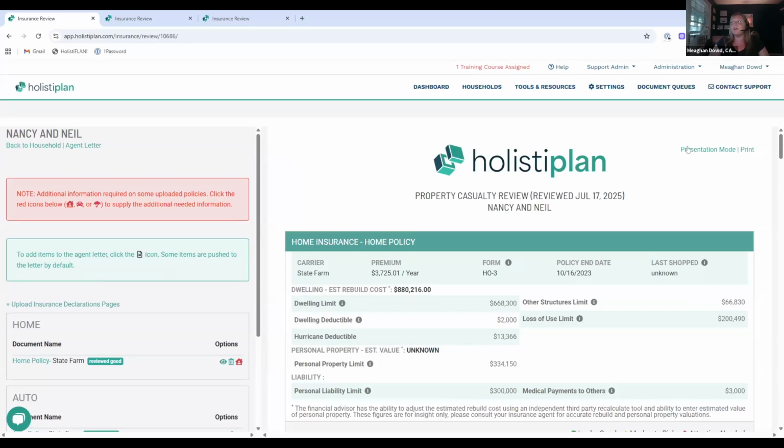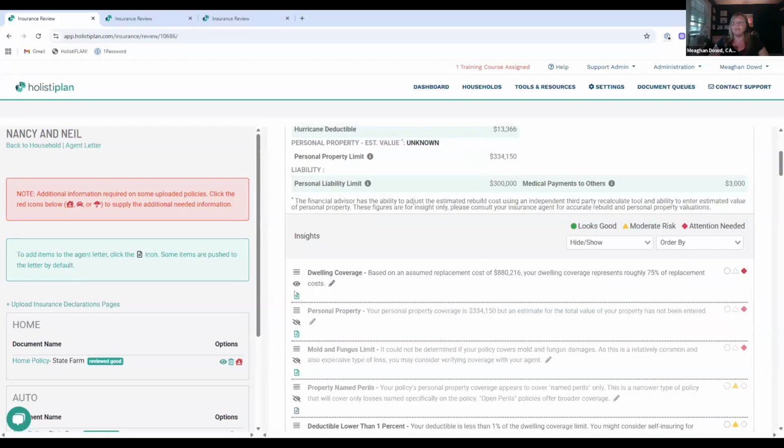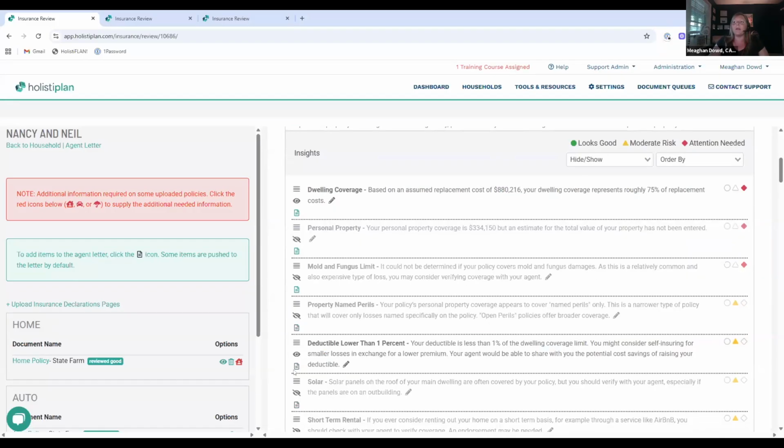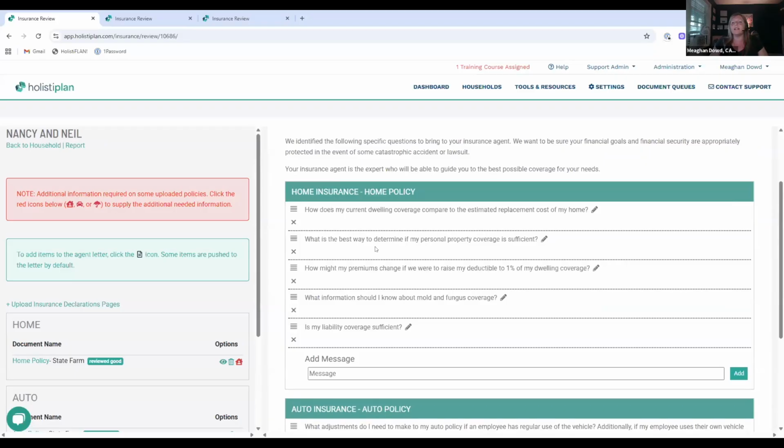Between that presentation mode I just sent you and what's called our agent letter up here, the agent letter is built by these letter icons down here. So any red insights automatically get added to the agent letter. But then again, maybe I want my clients to talk about this 1% deductible. By clicking that, I now get to go to my agent letter, and these have turned all of those insights into questions.